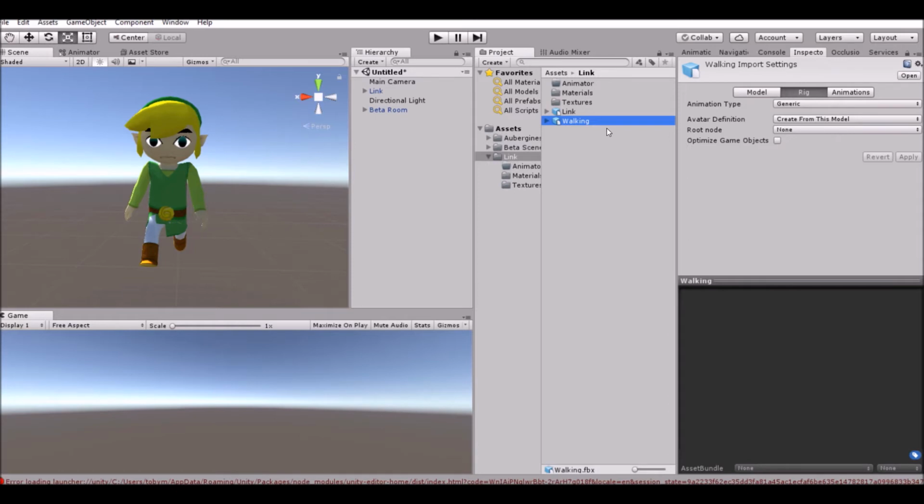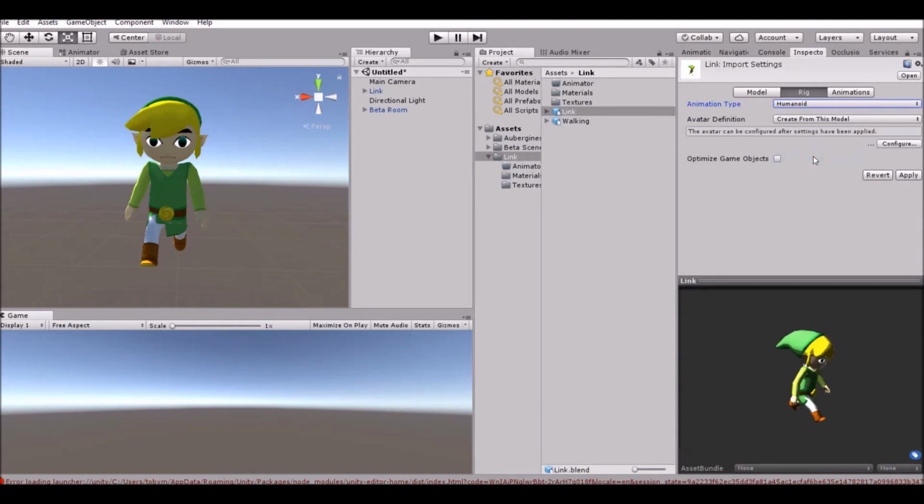Well, to do this, it's actually really simple. Go to your model and change the animation type from generic to humanoid. Go ahead and apply that, and you will need to change some of the things on your rig. It is very important that you have a correct rig. So, for example, a 4-legged character will not work with this.